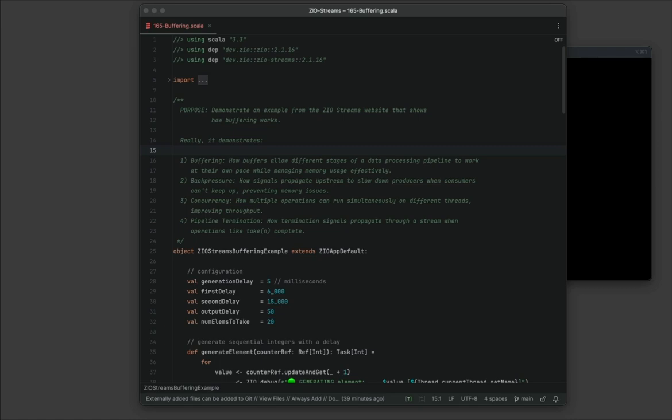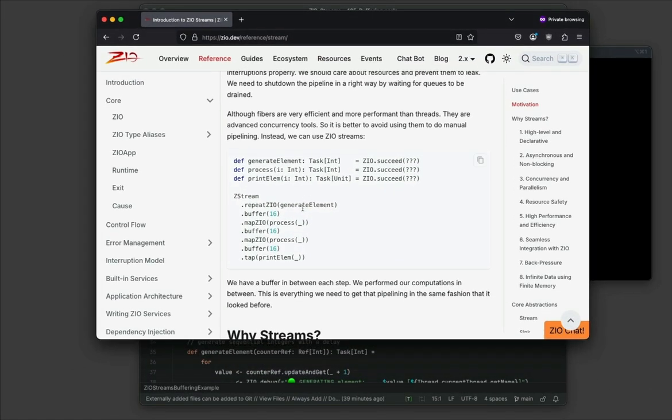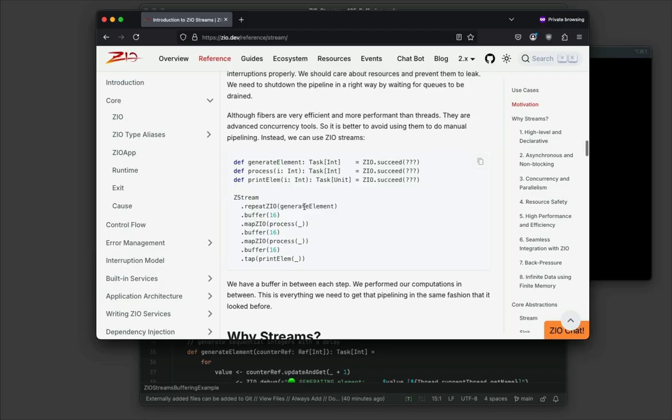Okay, I think you're really going to like this next example. What I'm doing in this example is starting with this example that is on the ZIO Streams website. You can see that it generates an element and then it uses repeat ZIO. And repeat ZIO just means keep doing this indefinitely. Keep generating elements forever. And then immediately after that, there's this buffer call that says buffer 16 elements here.